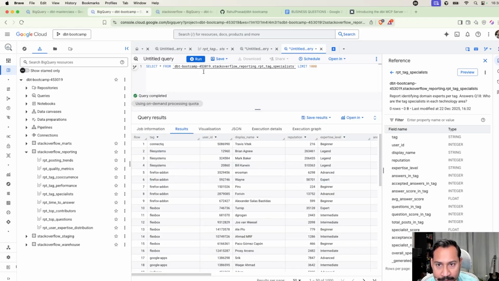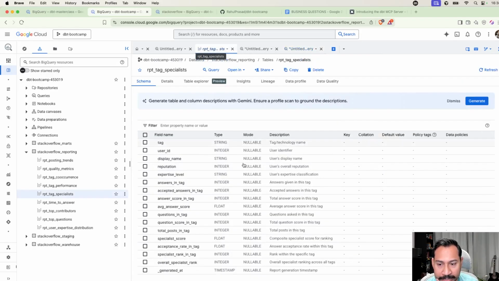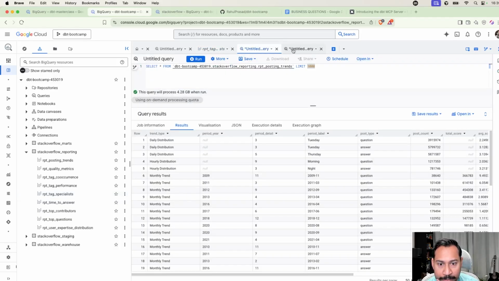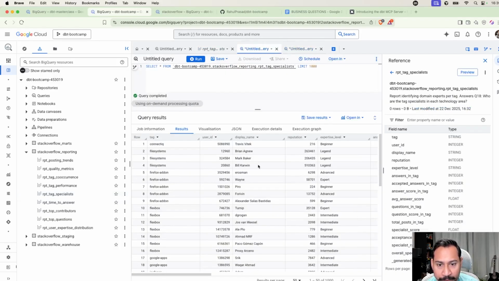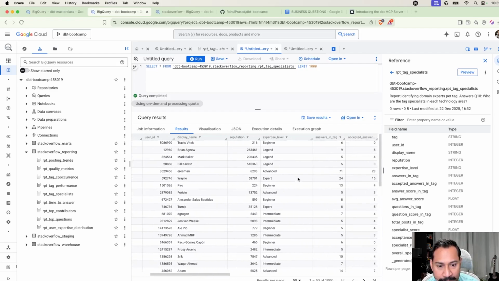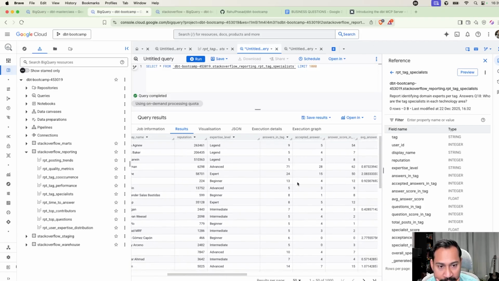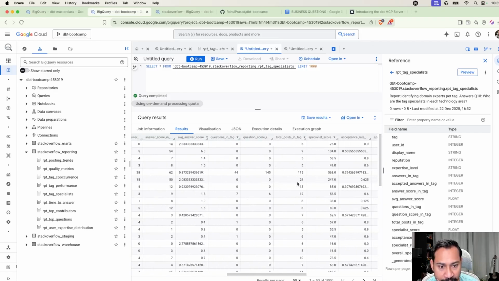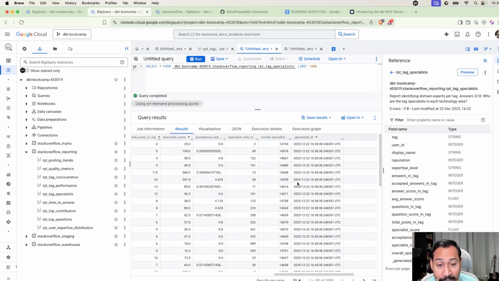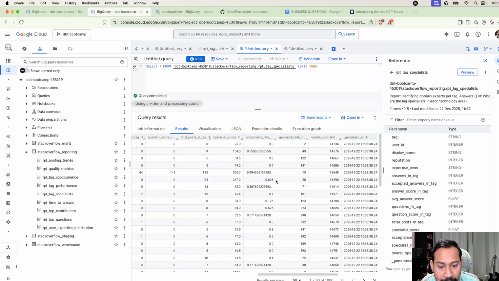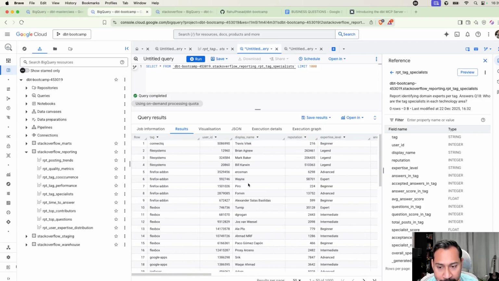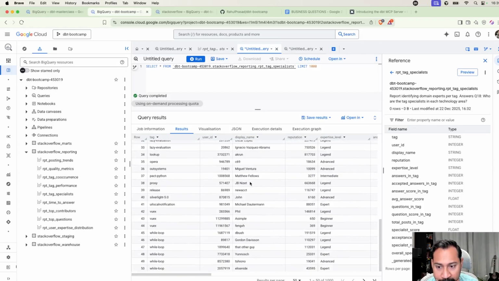The tag, let's see the tag specialist first. So tag is the technology, tag name, user identifier, display name. And if we go back, this one, I'm just going to move it over here. These are the tag specialists, and you can see the expertise level and what they're doing, what's their reputation, how many answers in tag, accepted answers, scores, average score, questions in tag. It's really, really good, I have to say. Obviously there's a lot of refinement we can do, but this is such a good starting point.